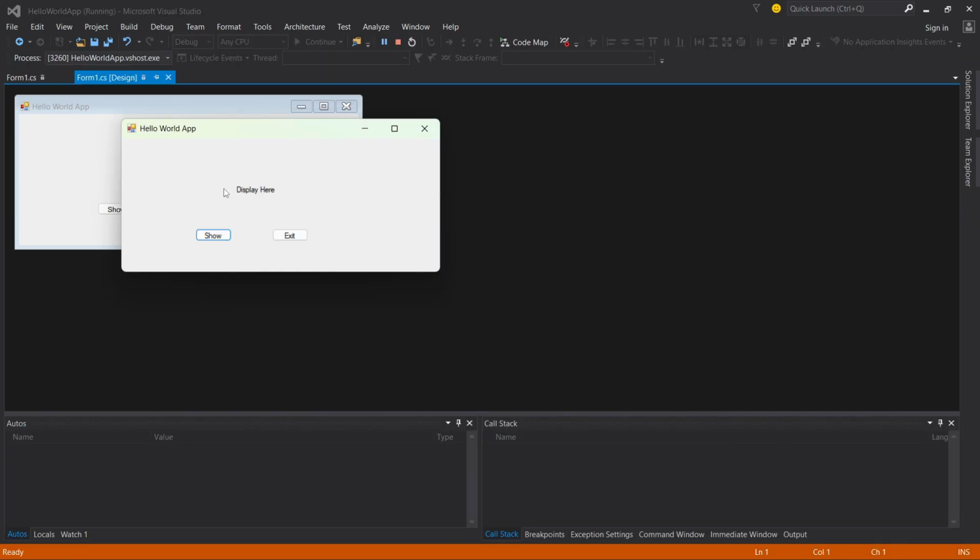So now this is our program. Hello World app, display here. So we click on show. See, it has changed to what? Hello World. And when we click on the exit, nothing happens. We have only written code for this show and it displays Hello World.